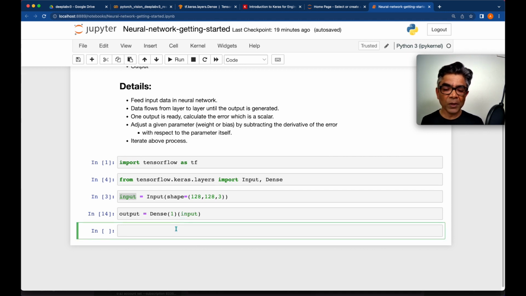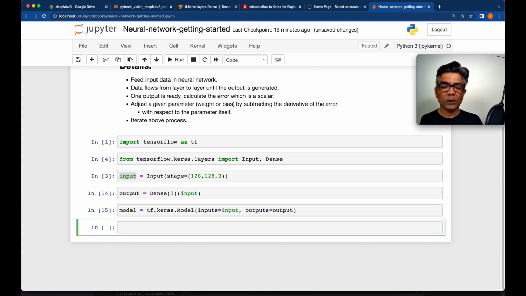Now what we can do here is define the model, because now we have to pack this whole thing in some kind of neural network, and that is the model, equals tf.keras.Model. So we need to call model. Okay, so I define the model, and now you need to say inputs equal input, outputs equal output. Now you have your model. This is your simplest neural network.